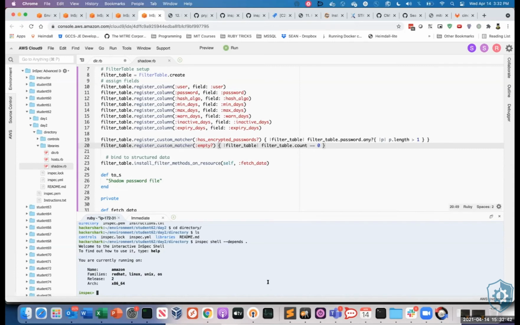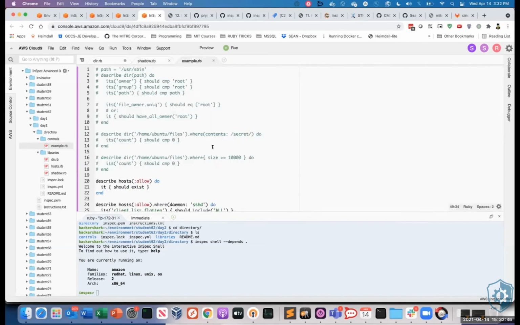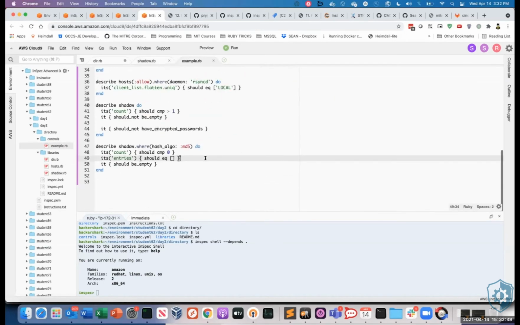If you look in the controls folder there, the example down towards the bottom, I had created a user with the hash algo MD5 so that these three assertions were all failing. They're all sort of checking the same thing. What I was imagining, if this was a real system, is that I would want to know who the user is that has this offending password.